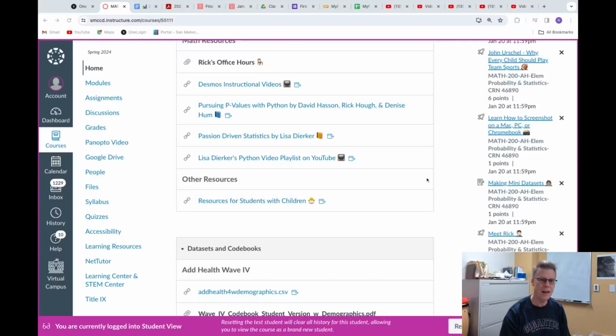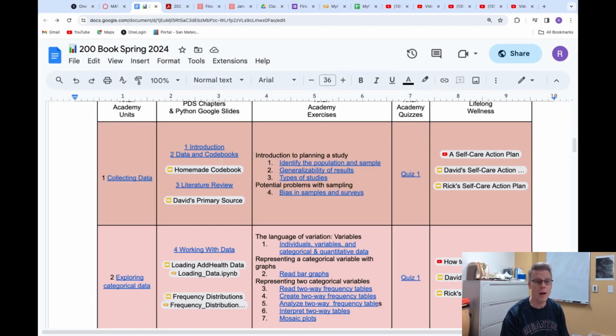All right, welcome back. We are going to be checking out the actual data set that we'll be using in this class and looking at a couple of variables and how you can use the codebook to understand what those variable values mean. So we're going to be looking at pursuing p-values with Python. And so I've got that link open right here.